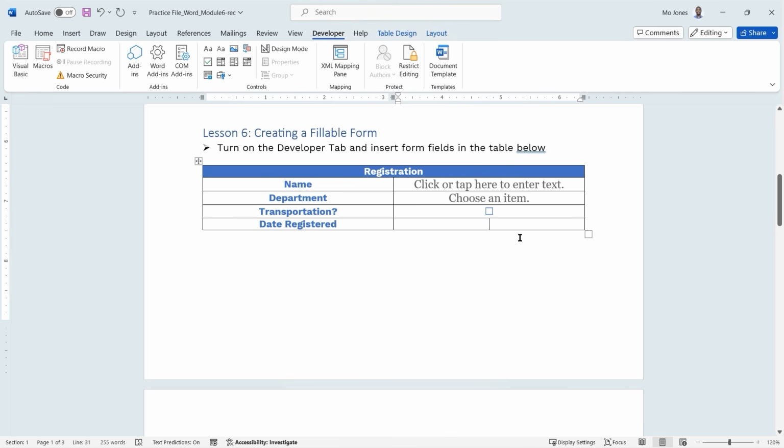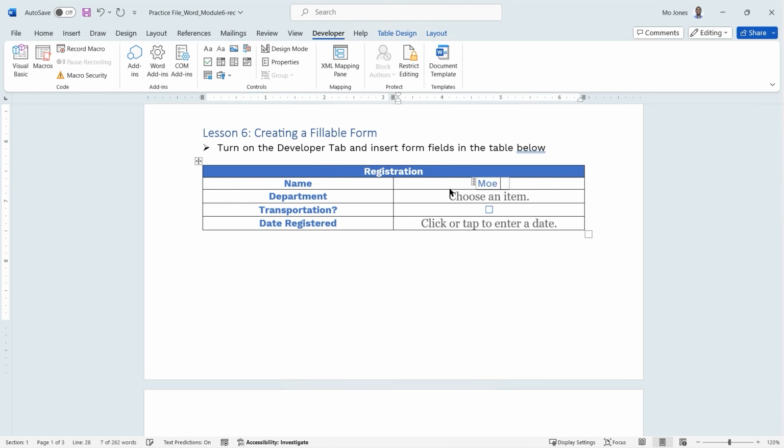Now, date registered, we'll use the date picker. And there you go. So it puts in that date picker for us. And this is a basic form. So let's go ahead and fill it out. Type my name in here. Now, it is based on the table style, so we have all this text that's in here. And that's pretty cool because we don't have to worry about formatting all of these controls individually.